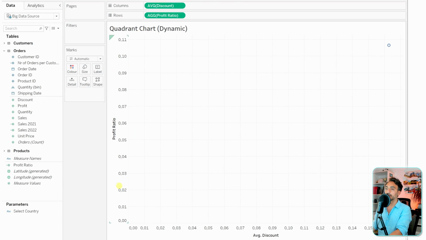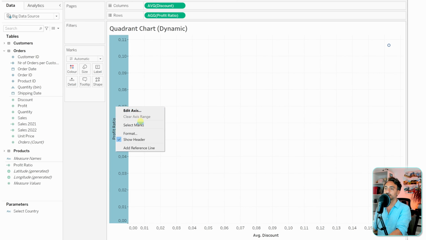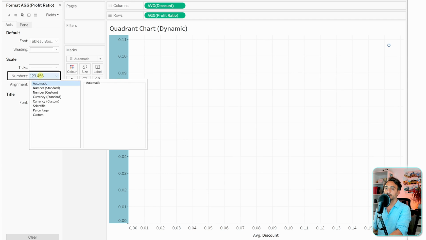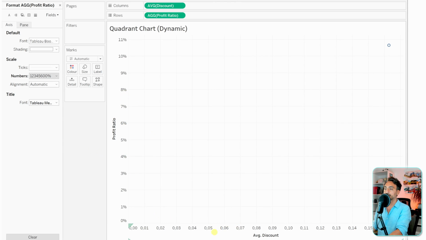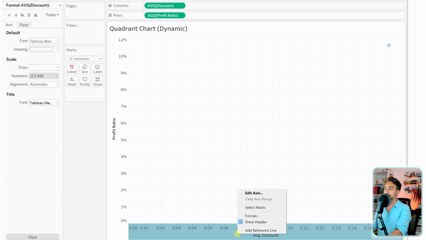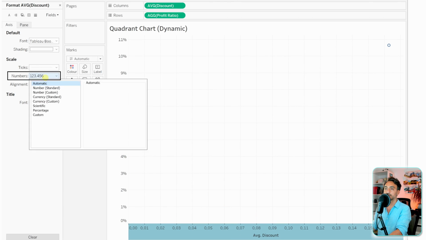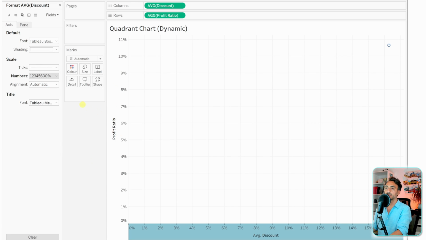So with that, we got our 2 axes, but I would like to have it as percentage. So let's change the formats. Let's go first to the profit ratio, and then instead of numbers, let's switch it to percentage and remove those decimals. The same thing, let's do it for the average of discounts. Let's format it as well to percentage and remove those decimals. Alright, so that's all for the axis.